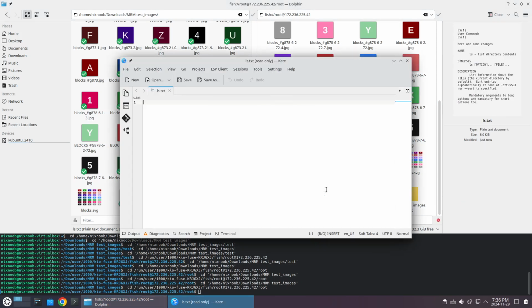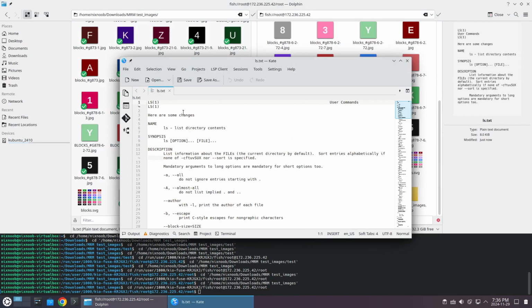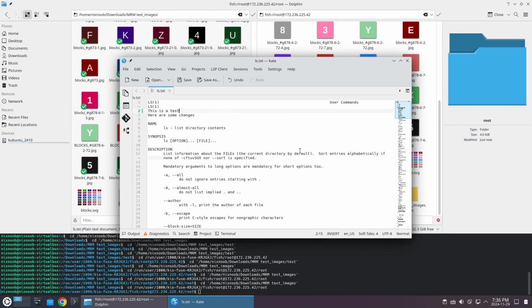If I double click on it, I'm editing on the remote server. This is a test. This is a test. And when I save that, that is saving that on the remote server.